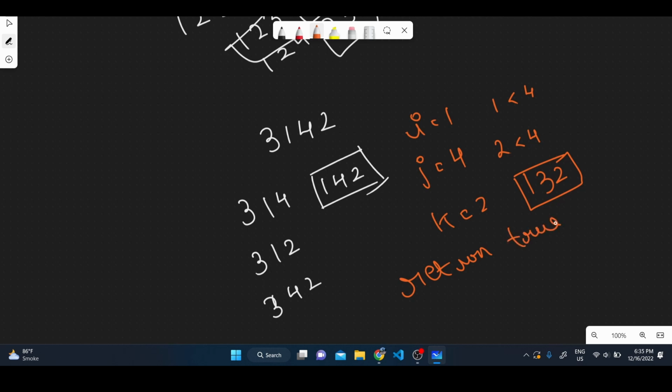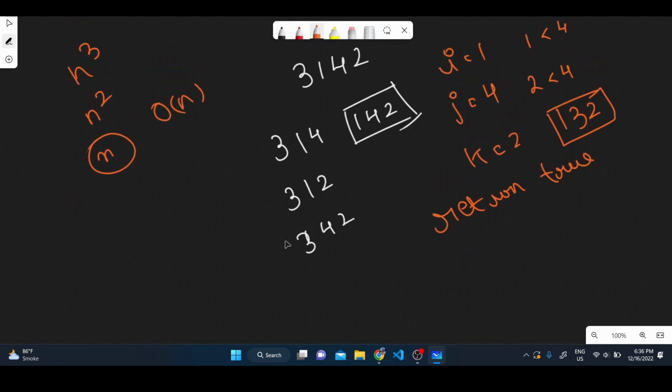You can solve this question using three approaches. First is the brute force method, in which the time complexity will be n cube. Second is a bit optimized method, which will result in n square. And the third method, which I am going to show you, has O(n) time complexity. So we are going to use a stack approach, and now let's see what our solution is going to be.